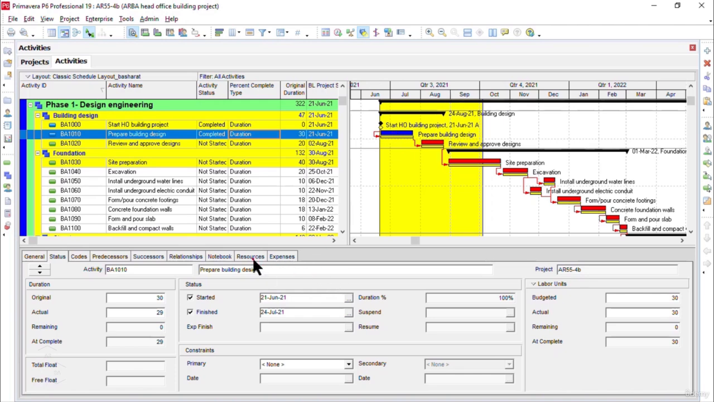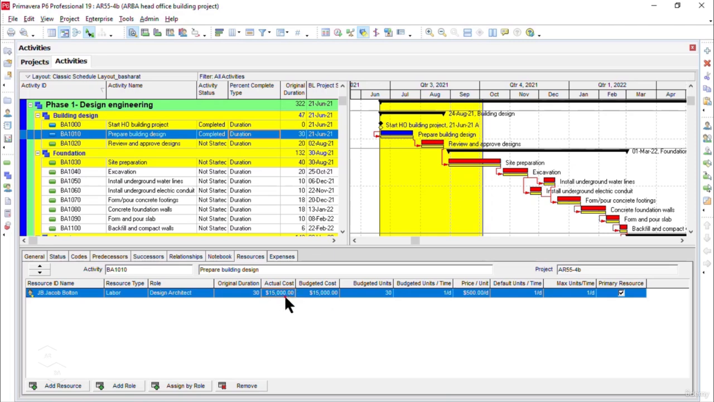Now if we go to the Resources tab, the actual cost is showing $15,000, but let's assume here there is a variance of $1,000. I mean, instead of $15,000, we spent $14,000 on this activity to complete the work. And this is how we have updated our second activity in the work package called Building Design, the activity called Prepare Building Design.